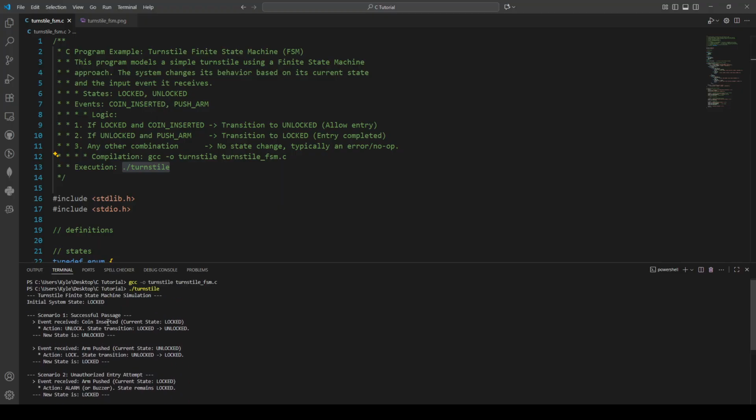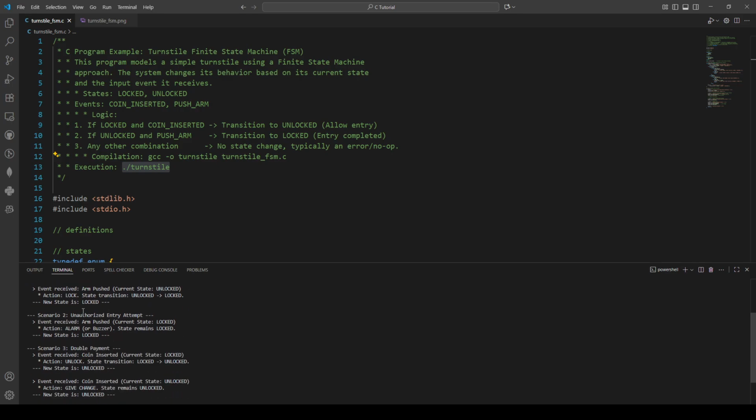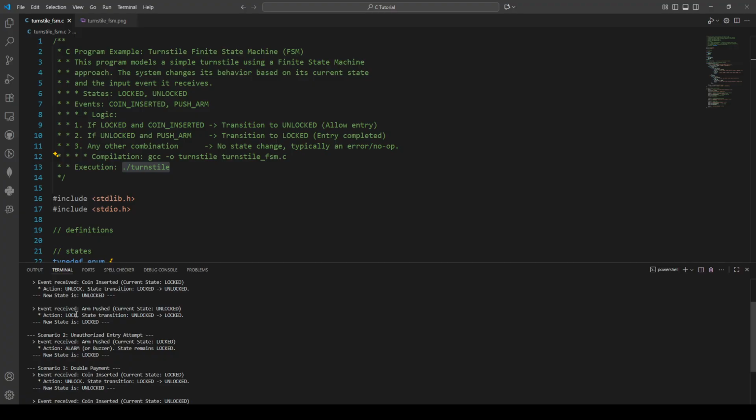So we can see here, the initial state is locked. Scenario 1 is a successful passage. So the event received is a coin inserted. The current state is locked. The action is unlock, so it changes the state, and then the new state is unlocked. Then an event is received being arm pushed when the current state is unlocked. So the action will be to lock it again. So there's a state transition from unlocked to locked. So the new state is locked.